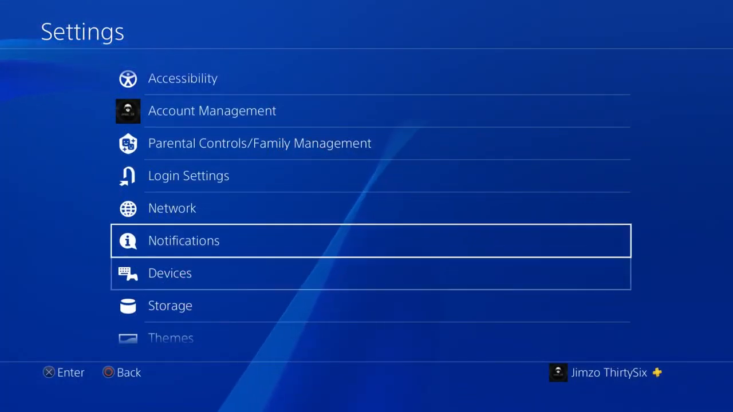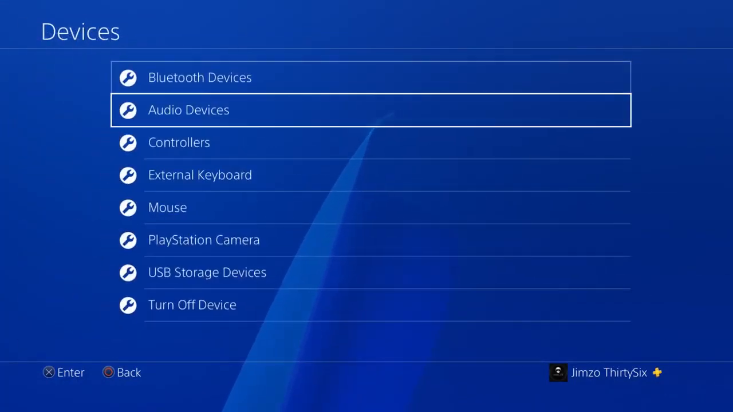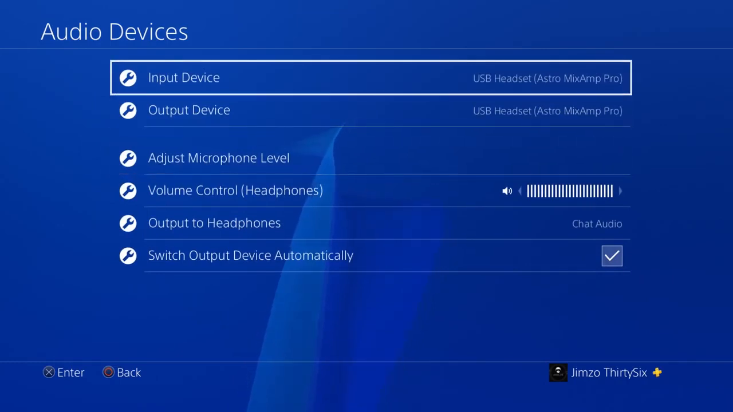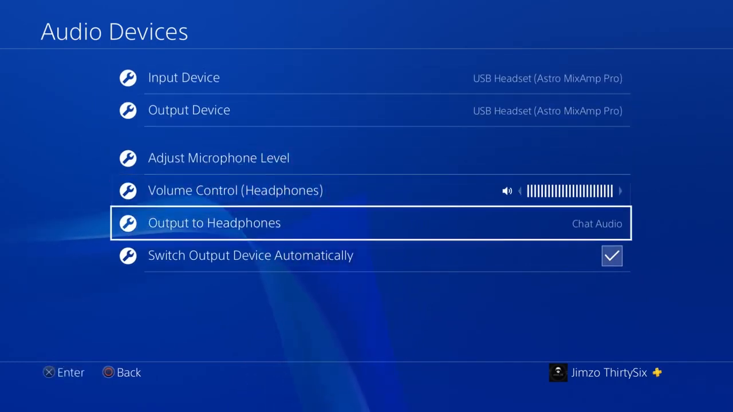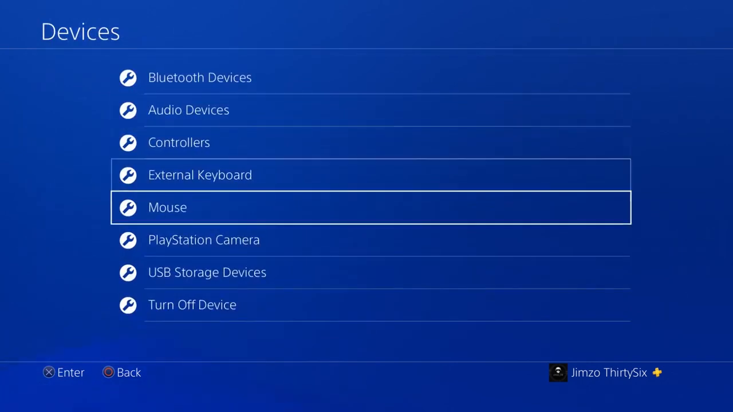So first off, you want to go into your settings and go into devices. Audio devices, and make sure both your input and output devices are set to USB headset. Again, if you don't use the Astro A40s, don't worry about that. Output to headphones needs to be chat audio. This helps to separate your game chat to your chat.